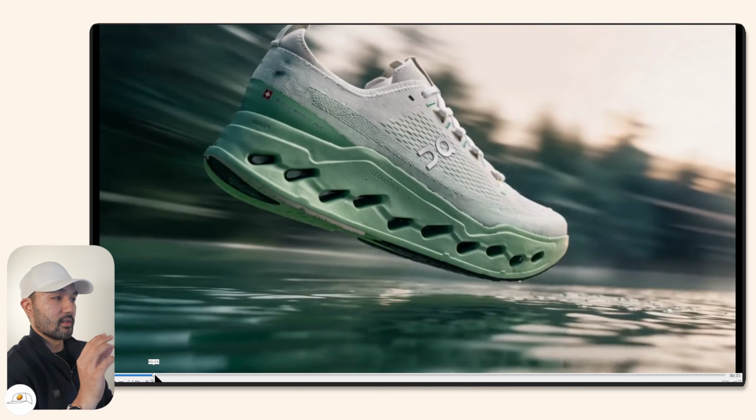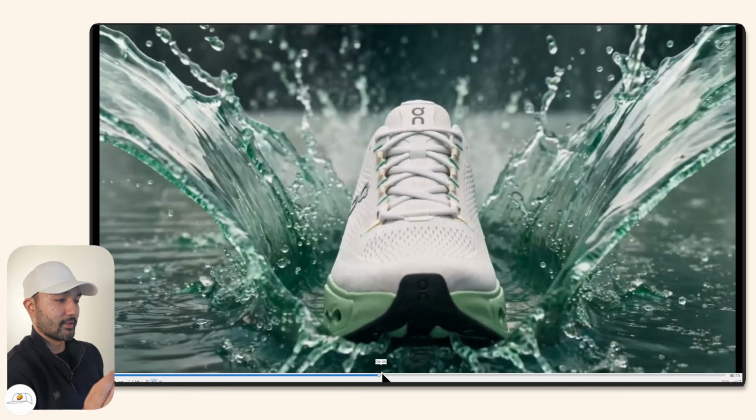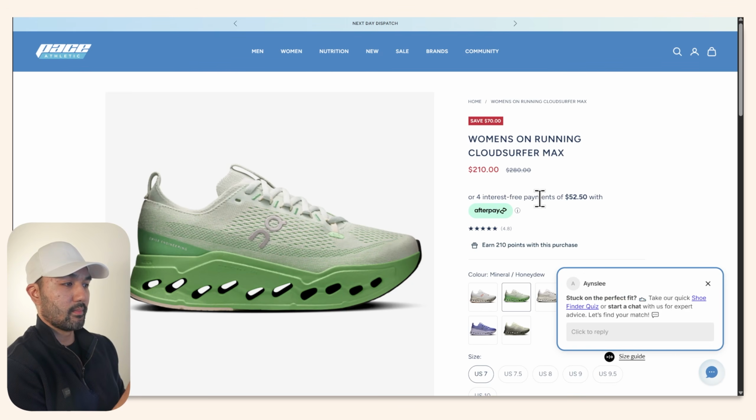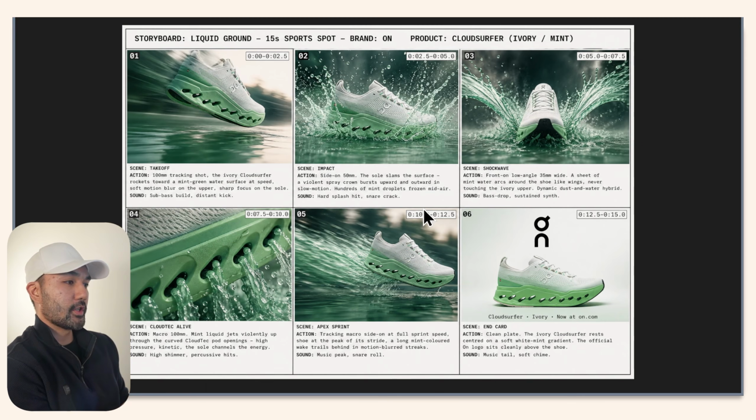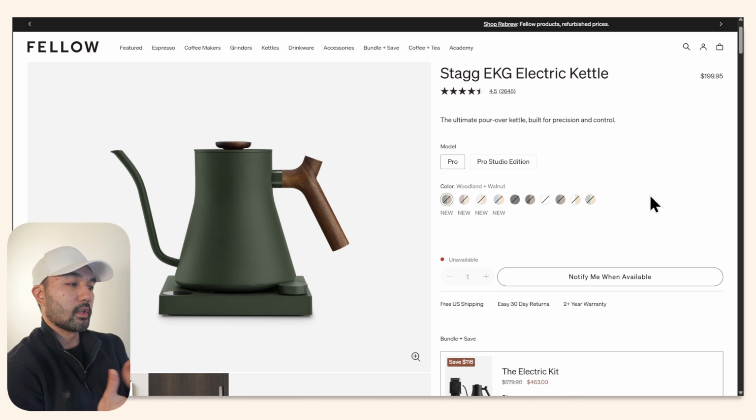So as mentioned, this whole advert that you saw in the intro was created entirely by our marketing agent. Basically what I did is give it this image of this On Running shoe. Then it generated for me this really detailed storyboard that I approved, which it used to generate that final video that you saw.